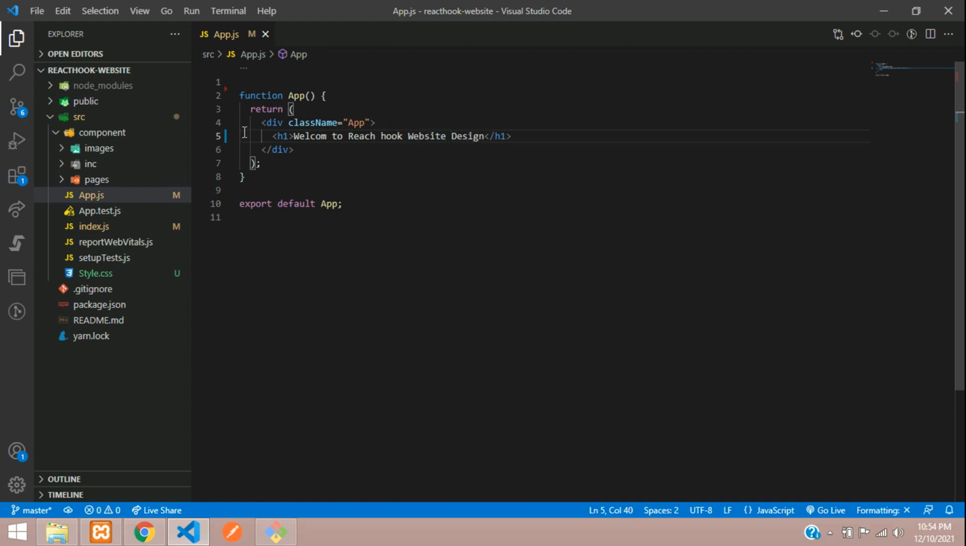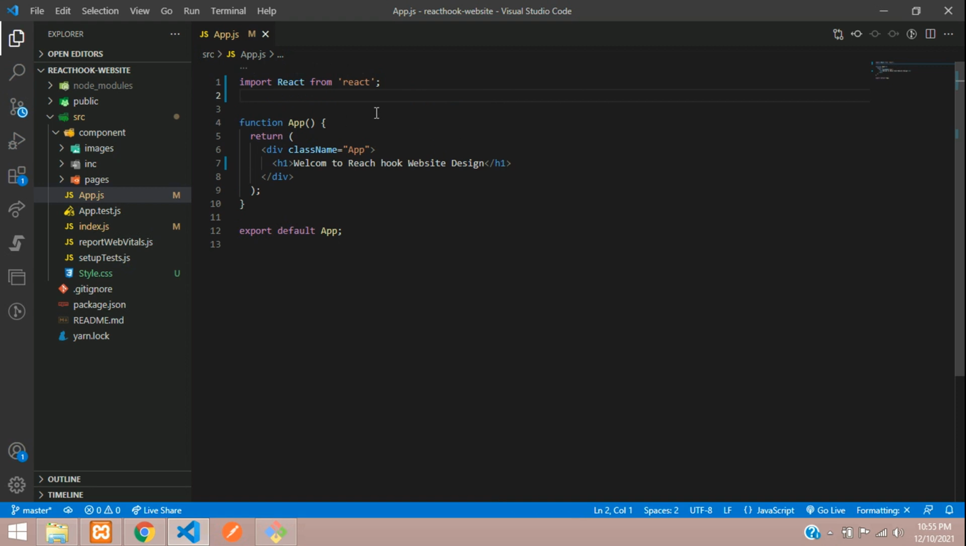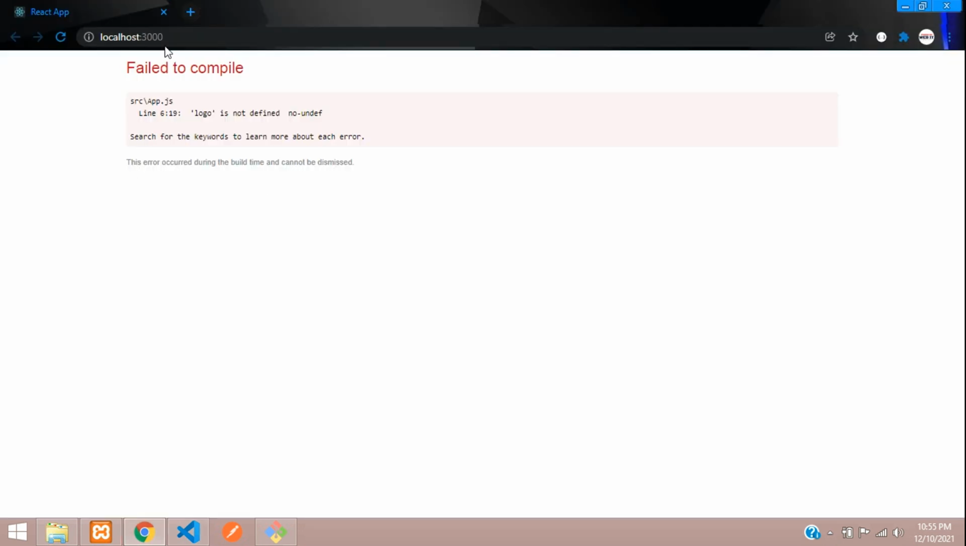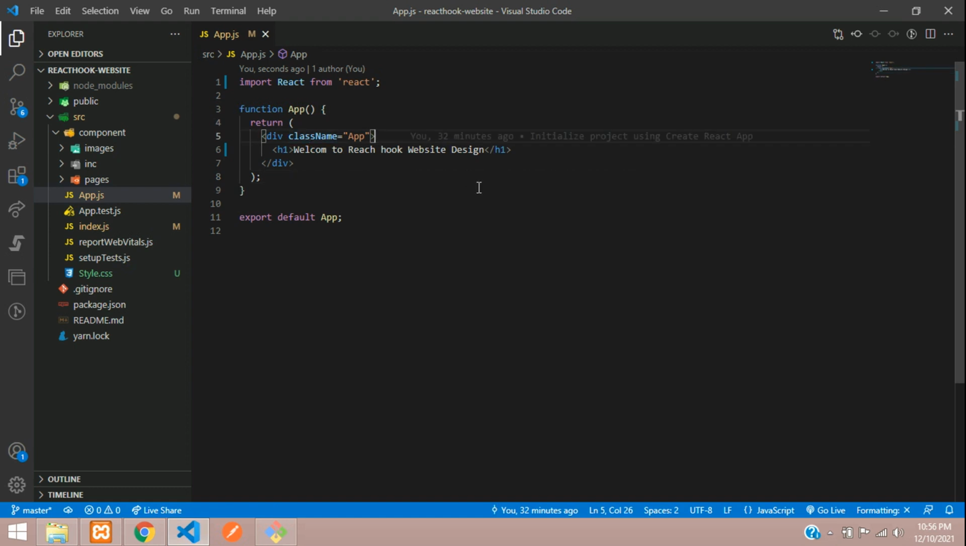Okay, and now begin with importing. Import React from React. All done. And now guys, let's see the output for this. So yep, let's refresh. Perfect. So now guys, let's set up a clear page for this. Okay, so let's get back.